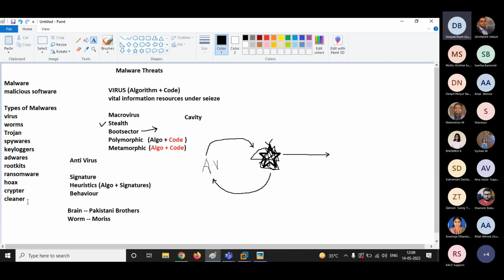Then we have another one that is known as cleaner. Can anyone tell me something about cleaner? Okay, before that, how many of you have heard about this attack?